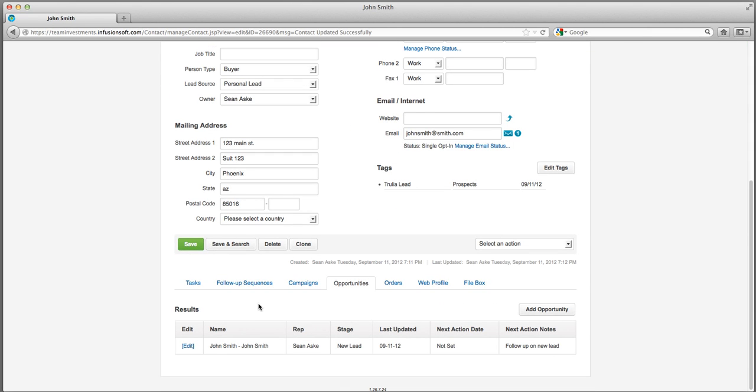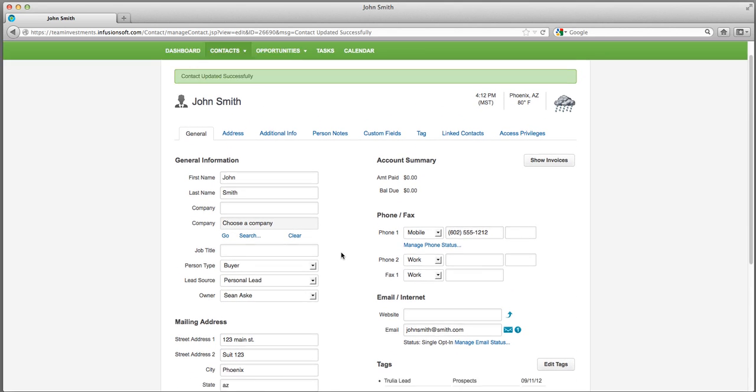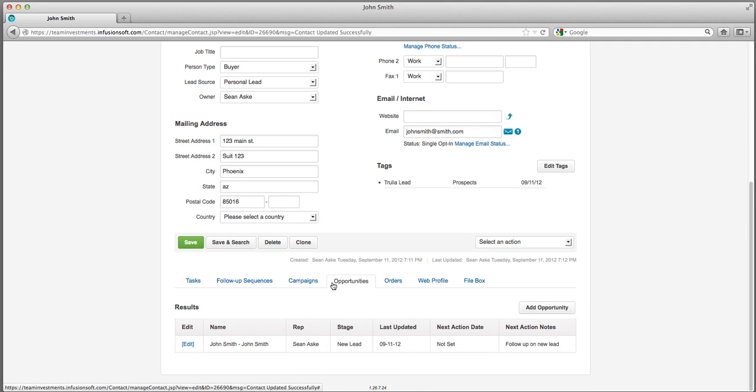Now you'll also see down here, this is your main page once again. You scroll to the bottom and you'll see where it says Opportunities. This opportunity section is where you can put in any particular information about what this contact or prospect is looking for, and we will cover that in the next video.